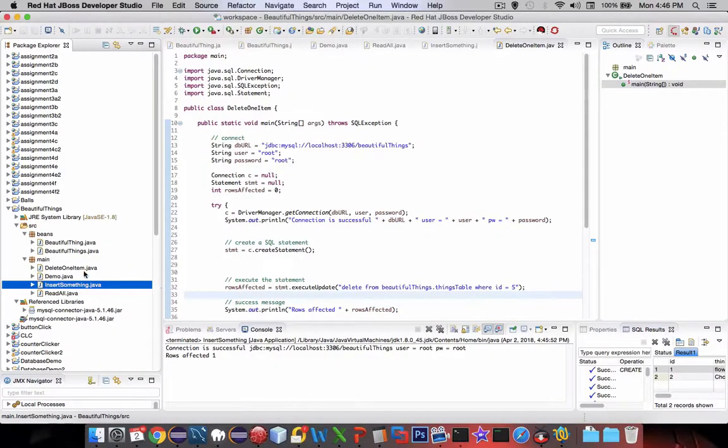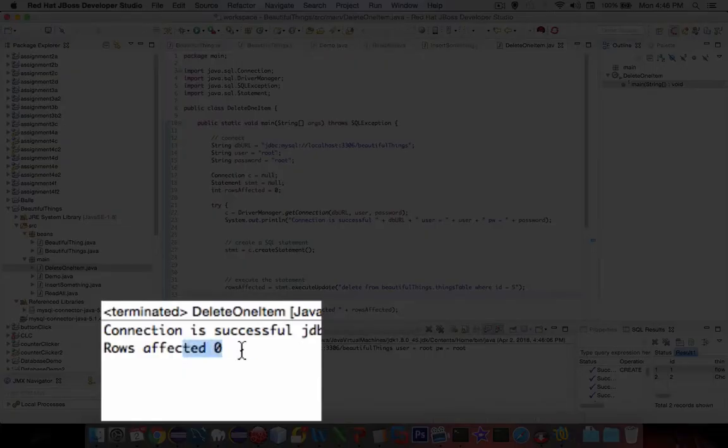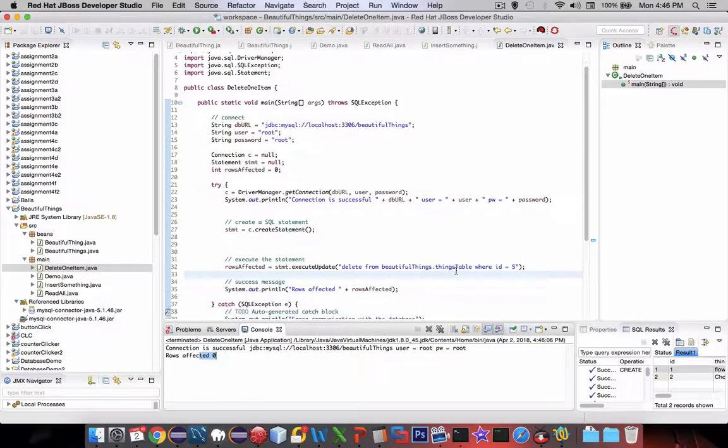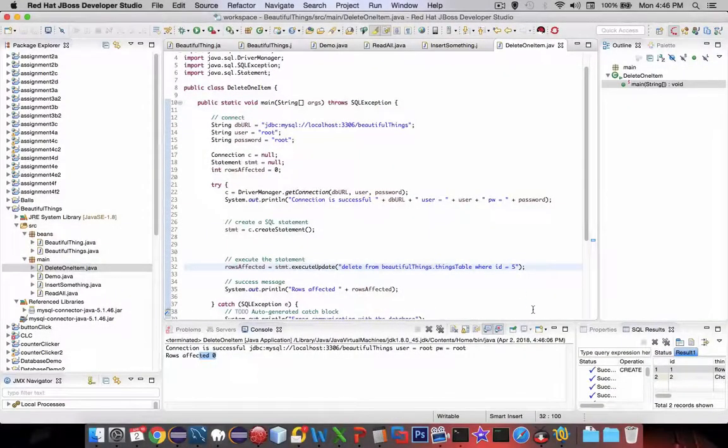Let's go back and try delete one item. What's going to happen here? We're going to have 0 rows affected. What's the matter with it? Why won't it delete it? Well, we've hard-coded things here, so it's looking for ID number 5, and there is no number 5 anymore.